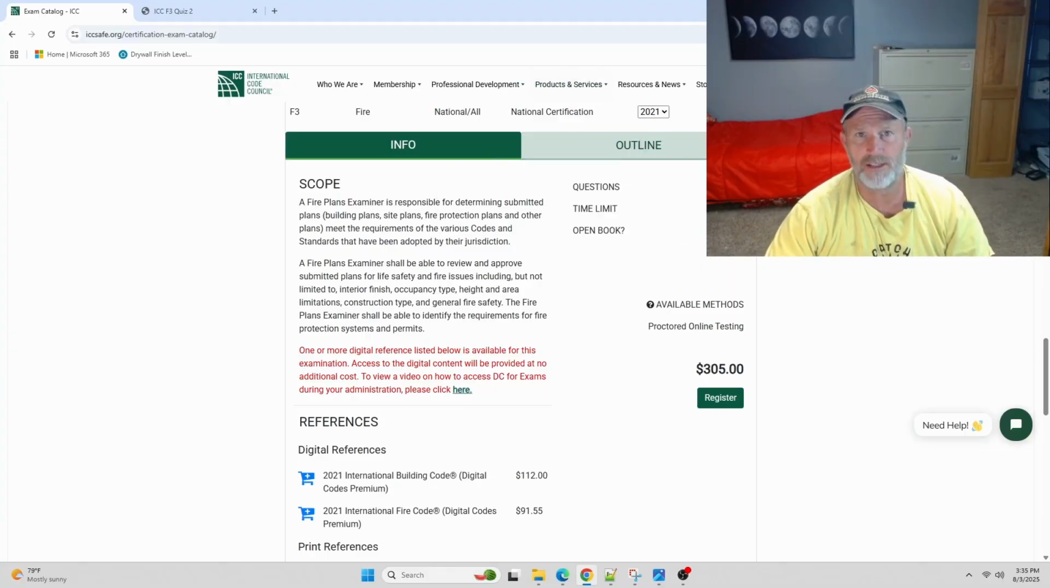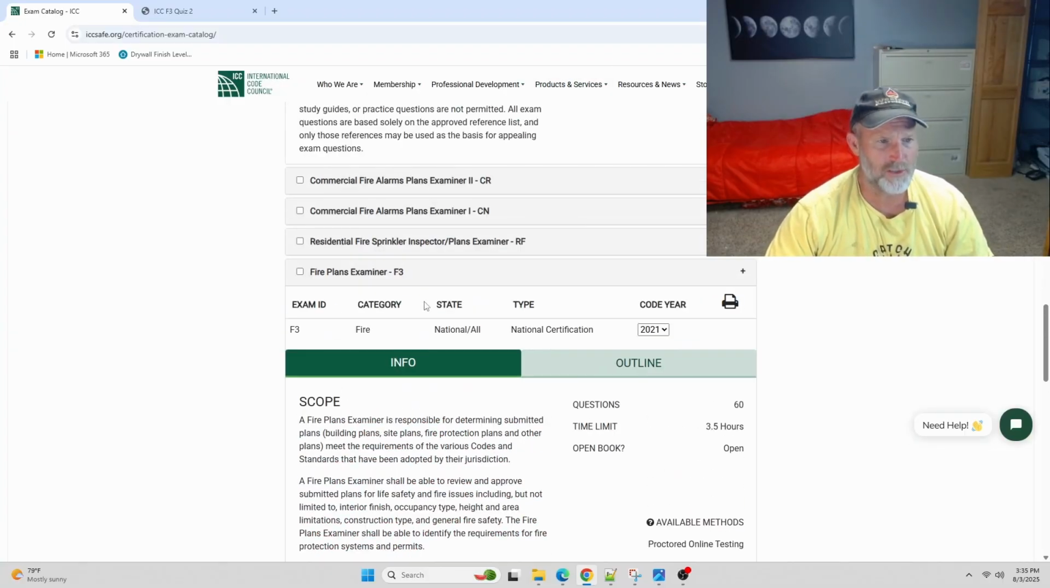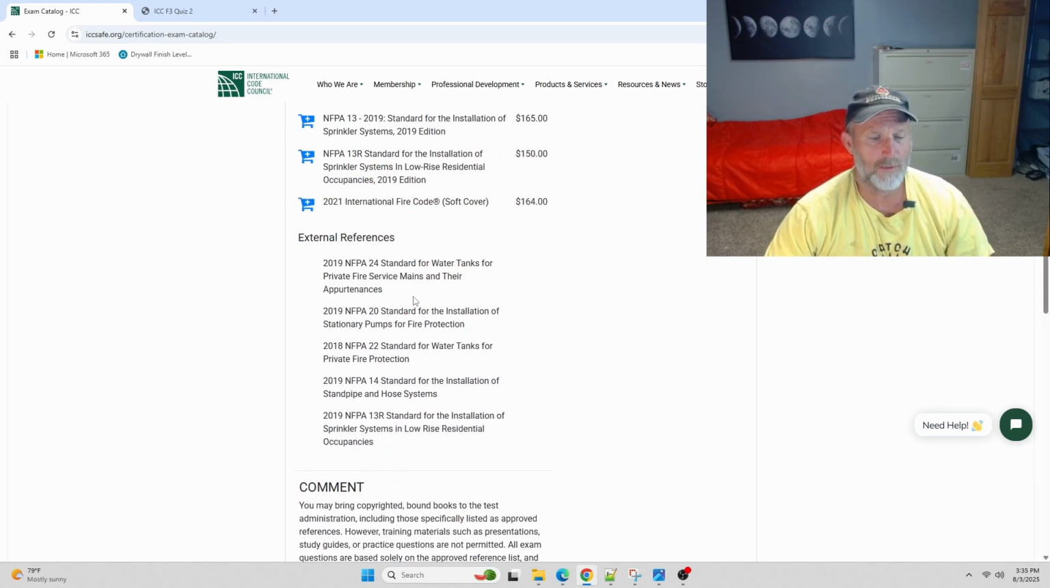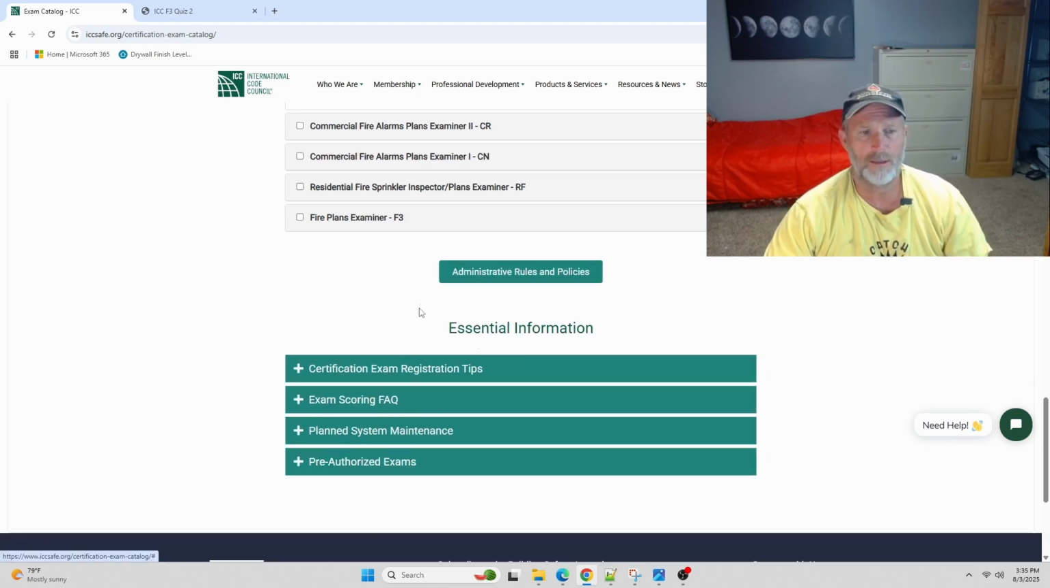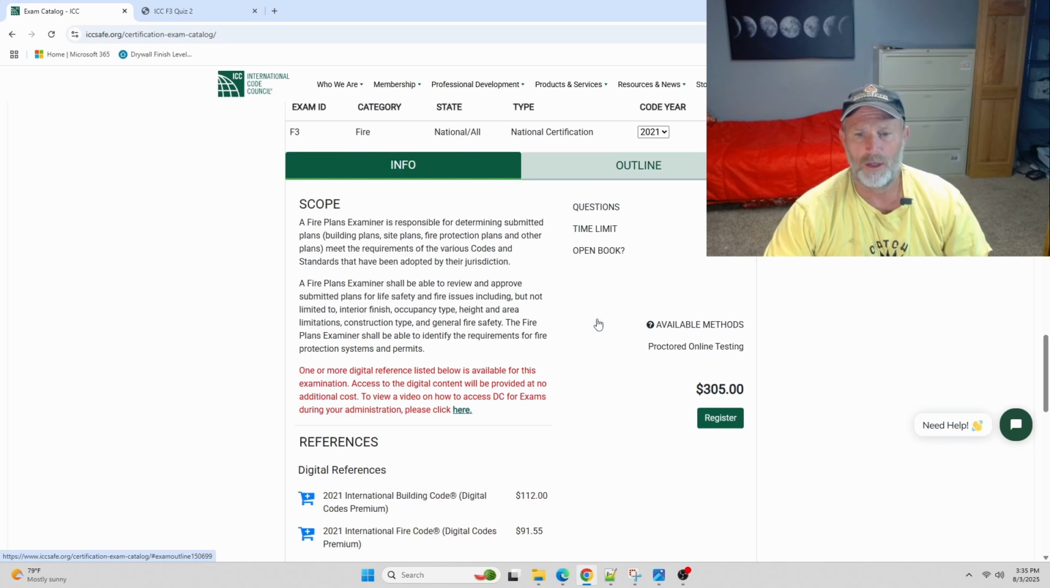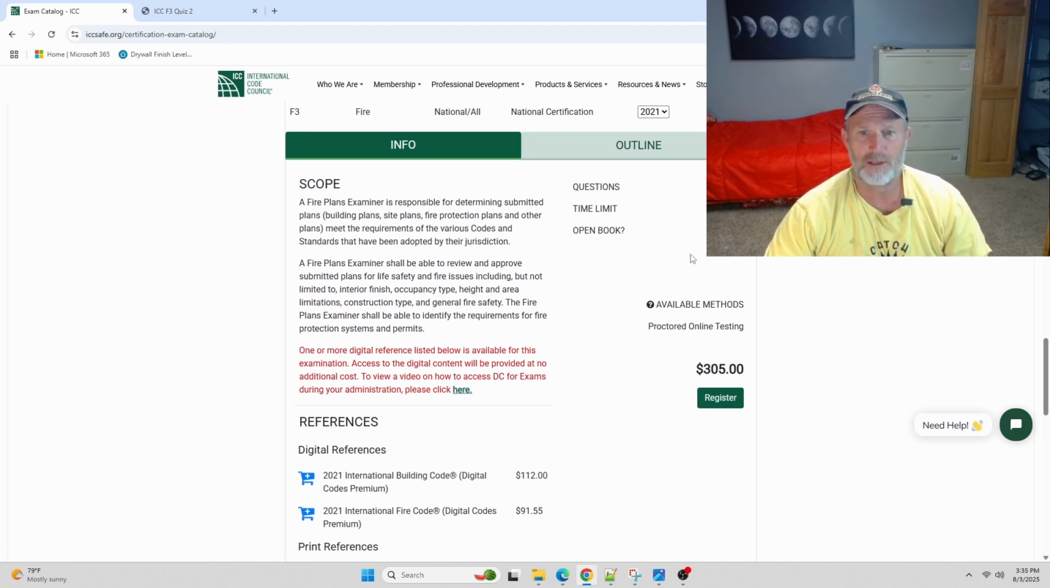Let me show you what the test looks like at iccsafe.org in terms of the parameters that define it. Do a search for Fire Plans Examiner. There are several tests that will come up, but you're after Fire Plans Examiner F3. Select that one, and it will give you the parameters for this test. You have 3.5 hours to complete it. It's a total of 60 questions.